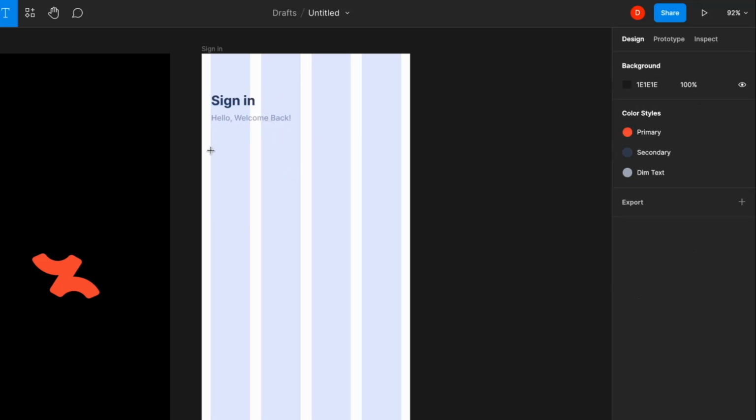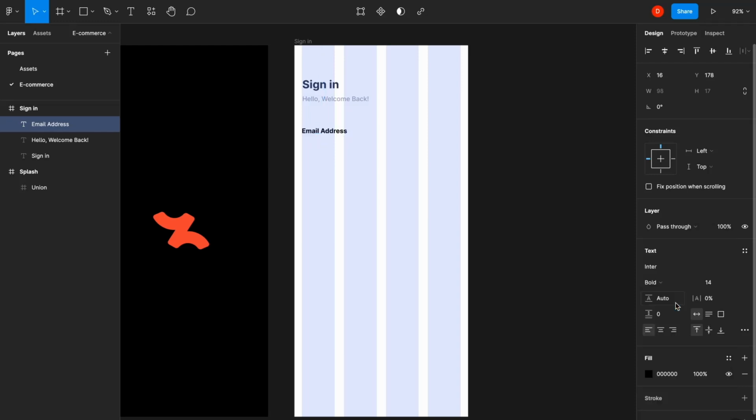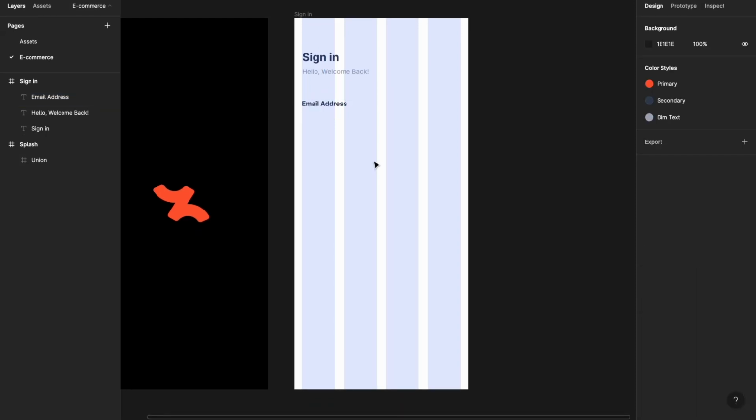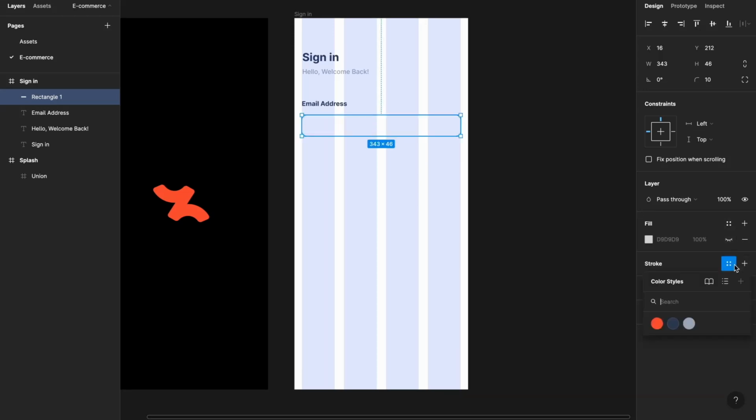Let us create a text field by creating a label for an email address. Bold the font style and set the color to secondary. Now, select rectangle by pressing the text field shortcut key R. Set the height to 48 and set the border radius to 10. Remove the fill color. Here, add one color to the color palette.